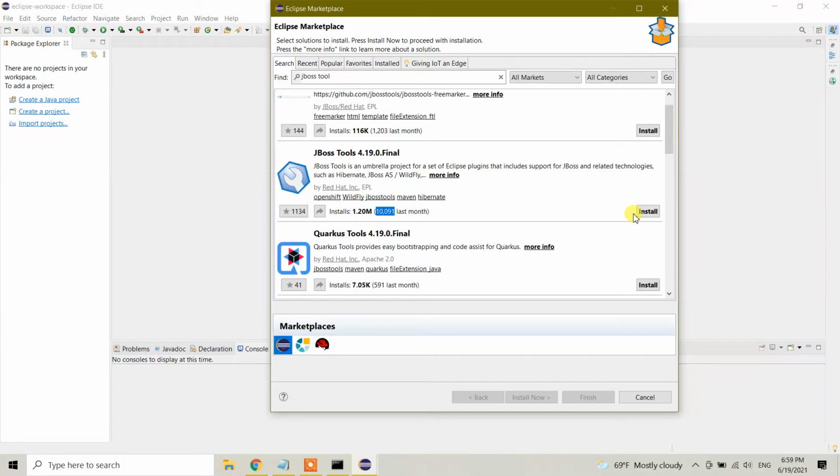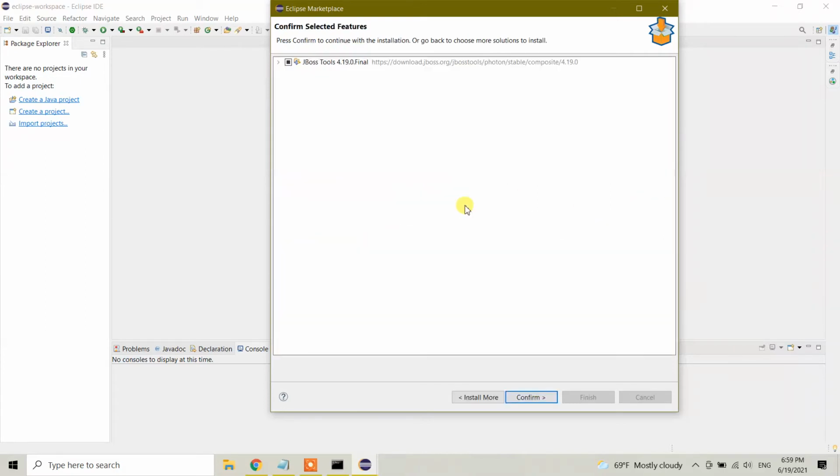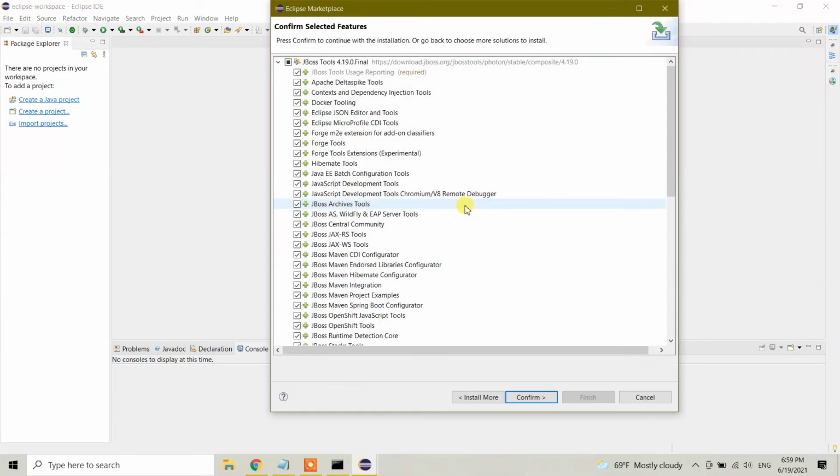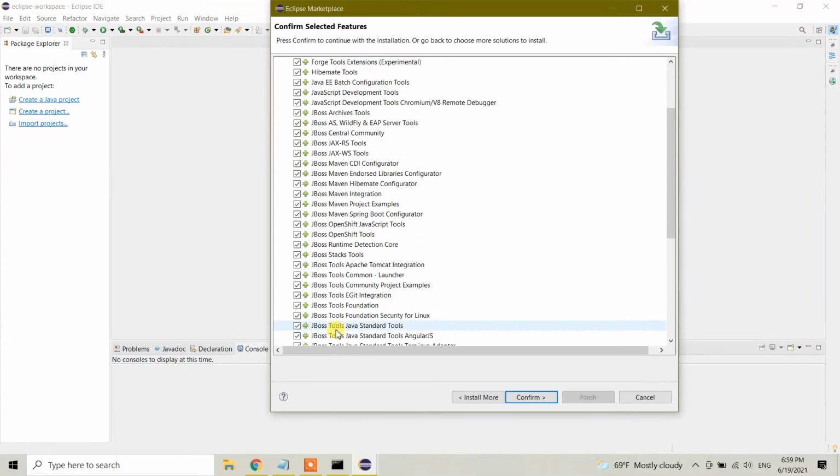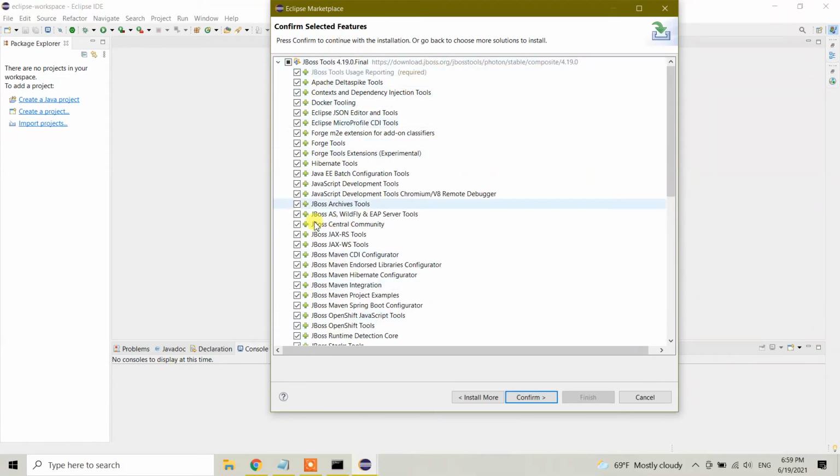And here you will see the install button. So click on the install button, and you need to wait a little while Eclipse is resolving and fetching the data. And here, as you see, the JBoss tool has a lot of options, and it's a huge one. Out of these, you need to select only Hibernate tools.